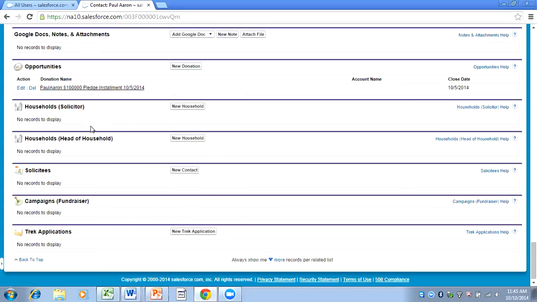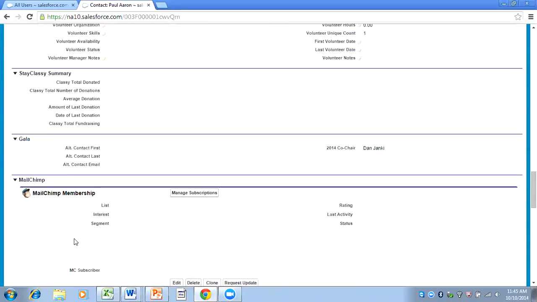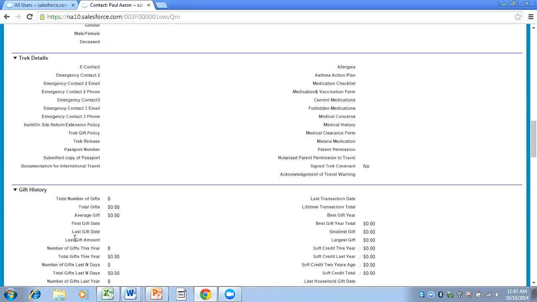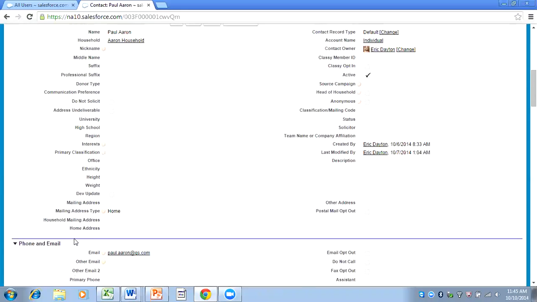And then again, going to the bottom, their Trek applications. So if they're going on Trek, you'll be able to go and see their Trek application. And again, if they're associated with an organization, you'll be able to view their Trek application from that organization as well.